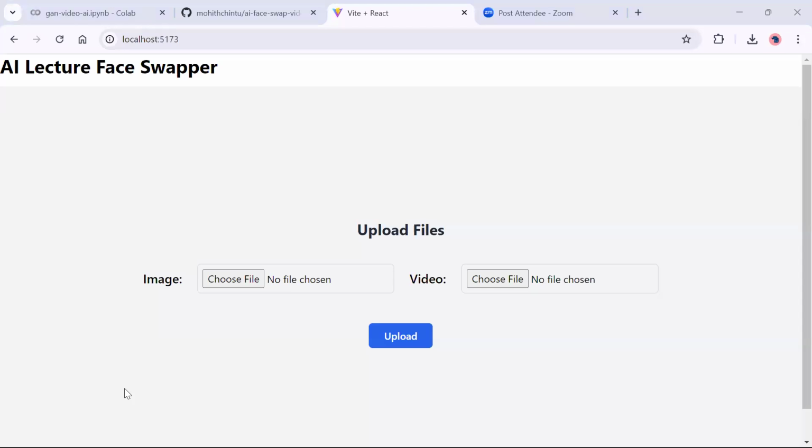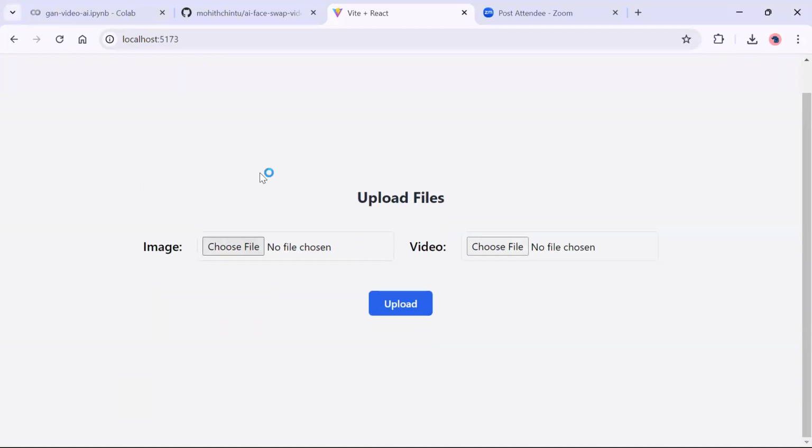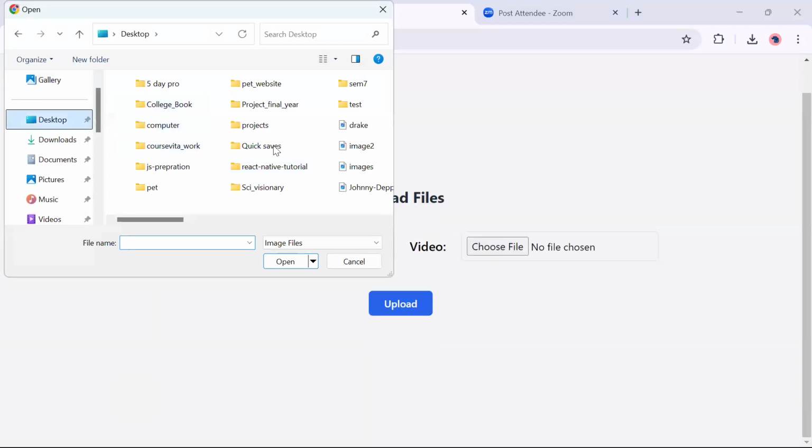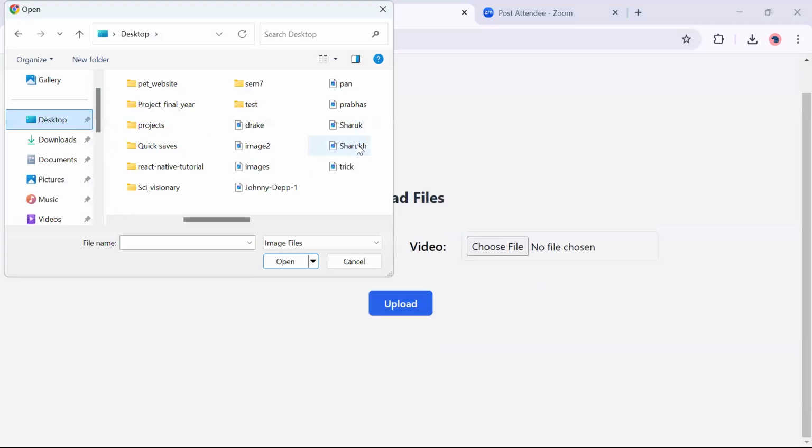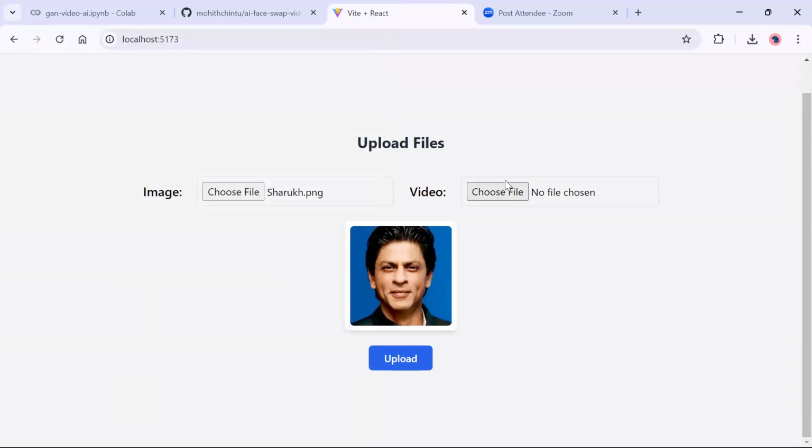Yeah, this is the web application we are going to build today. And you can see it will take an image and a video that you can upload, like 1 minute. I will show you the video. I'm just uploading a Shah Rukh Khan video.